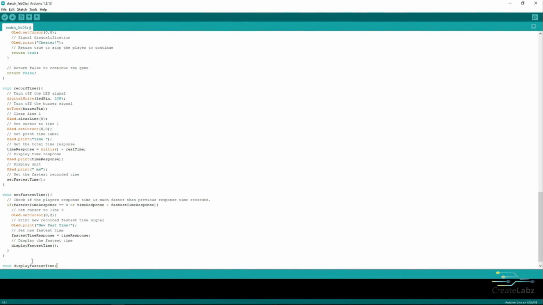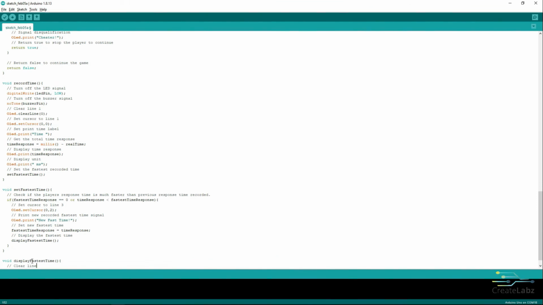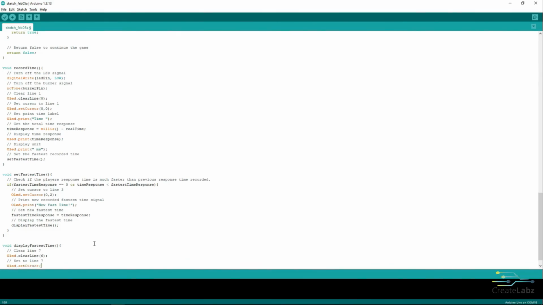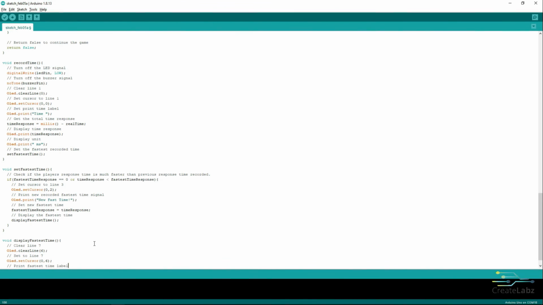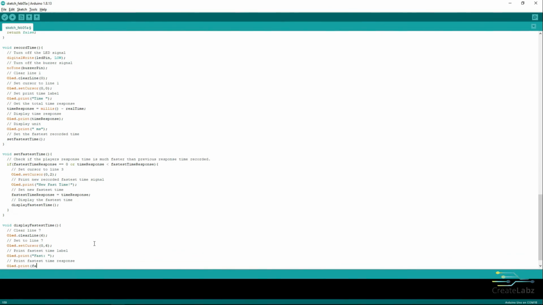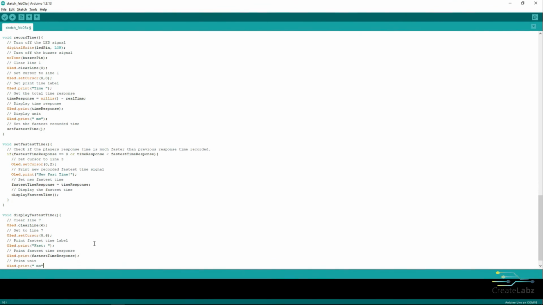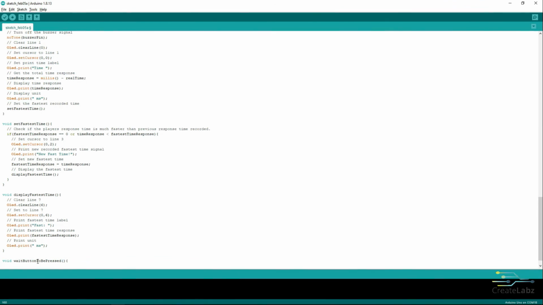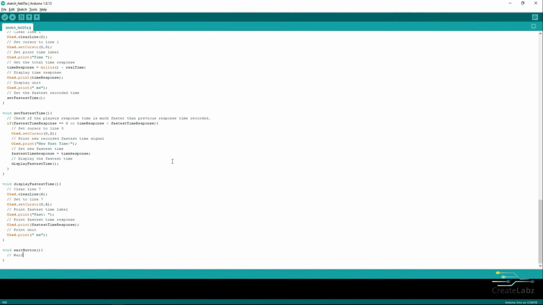So we create the display fastest time function. This is to display the fastest time recorded from the game. We clear line 7 to remove the previous fastest time displayed and set the OLED cursor to line 7. Print the fastest time label and print the fastest time response, also recorded in milliseconds. We then create the wait button function. This function will stop all running and will only proceed once the button is pressed. Now, in order to know the button state, we will be using digital read.